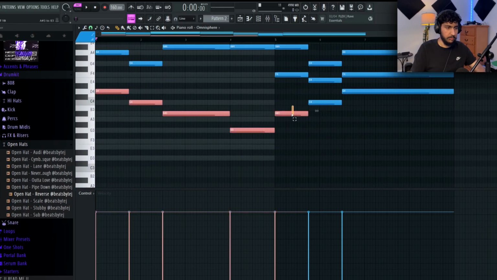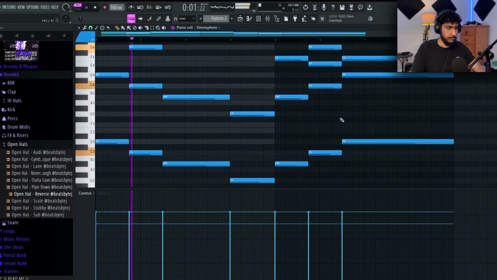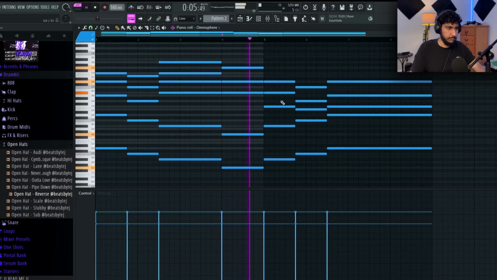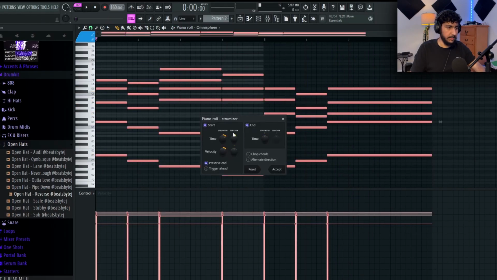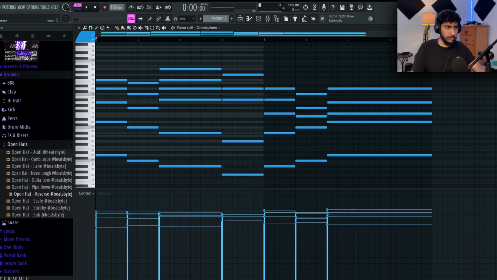And also what I'm going to do is take all these bottom notes here and copy them down an octave, and lower the velocities. So I'm going to take all these, hit Alt S just to strum them, Alt R to play with the velocities a little bit. I'm going to go ahead and throw in a top melody with this.